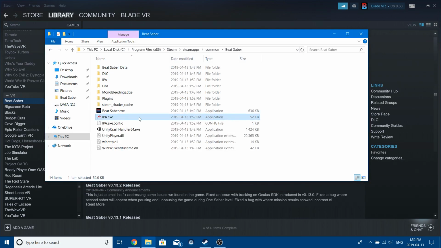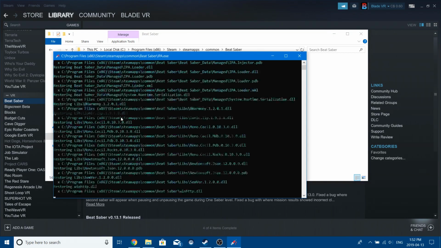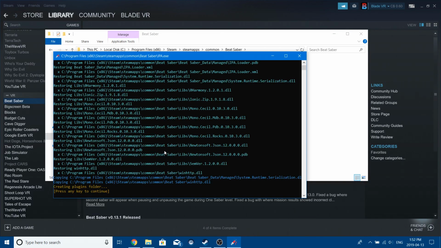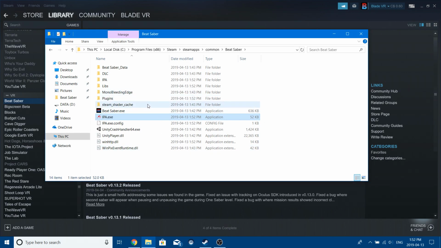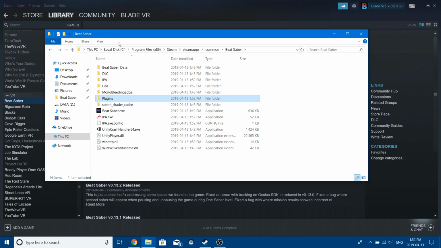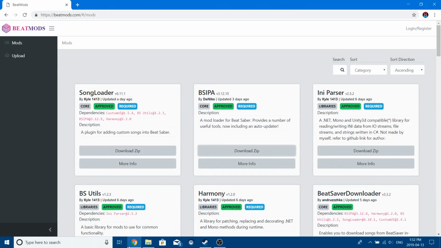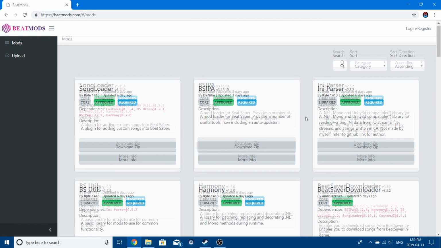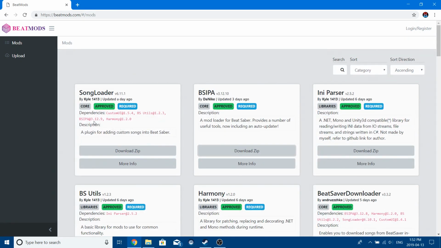You're gonna click any button on your keyboard, and then reload it just to be sure that it did everything it needed to do. And then you will have a plugins folder. This is where you put all your plugins and stuff that you will need. You can download a bunch of mods, but I'm just going to show you today how to get the song loader, or how to get custom songs.